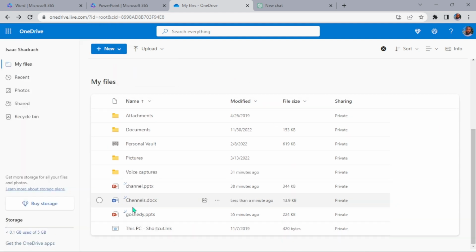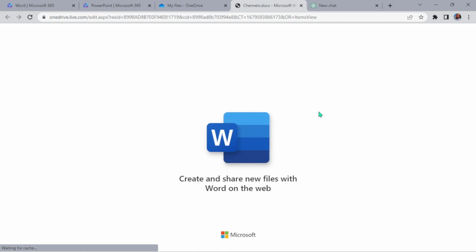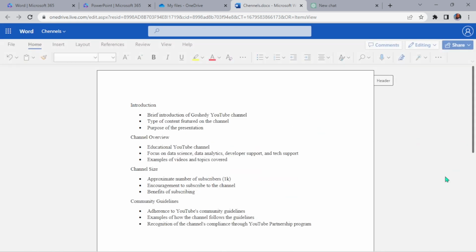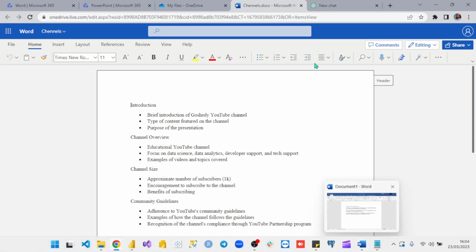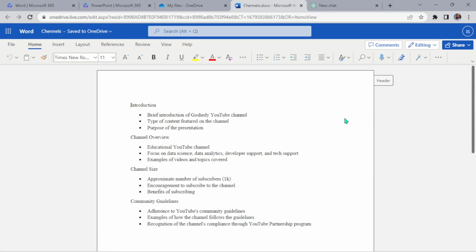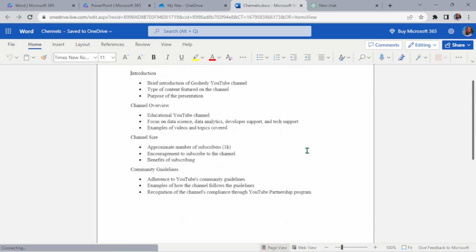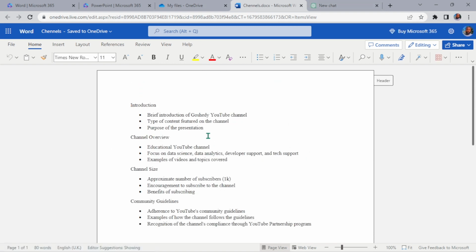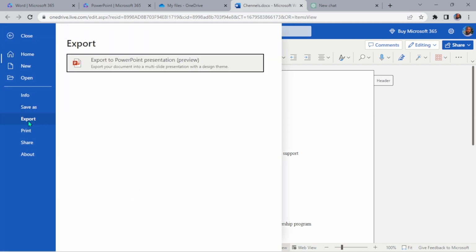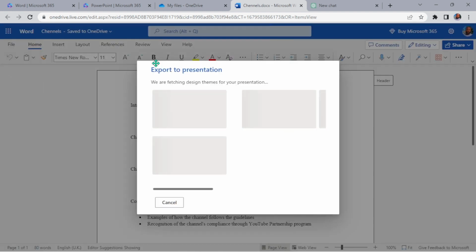So let's go ahead and open this first. We're gonna open it now on the cloud. The other one we opened was on our machine, so now this is on the cloud. So you can see it brings in the same formatting and all that. So how do we use AI tools now to transition this particular text that ChatGPT helped us to summarize into a PowerPoint presentation? Just come to files here and export this to PowerPoint presentation.